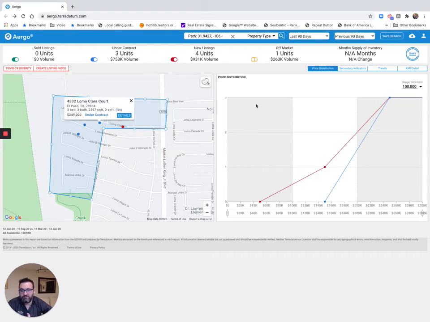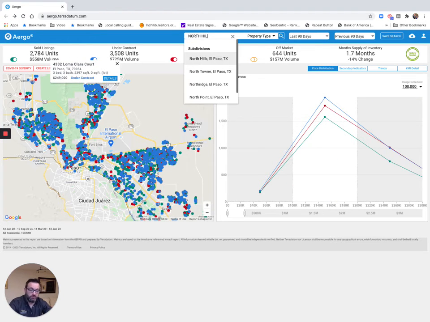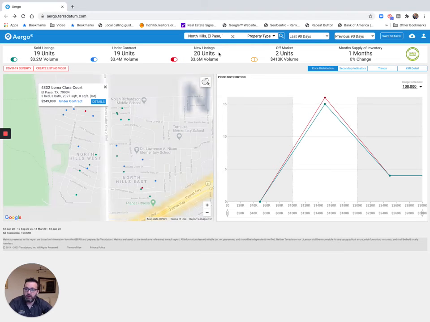Now, what happens whenever I actually start to run this report? So that's something to take into account. And I'm going to bring myself back to North Hills and readjust my numbers just so I can get back into what I was looking at.